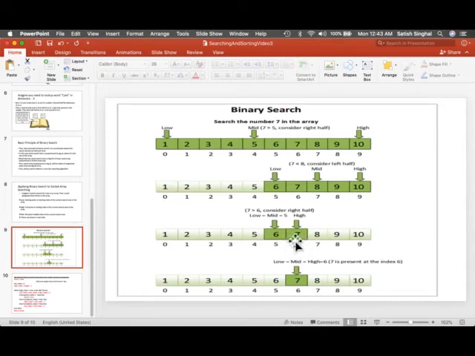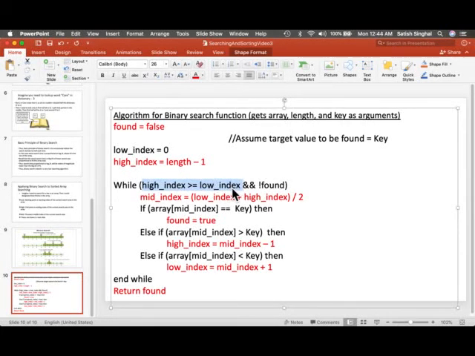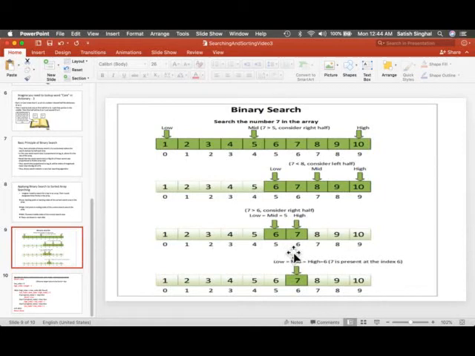Okay, so that's my new sub array I'm searching. So low index is 5, high index is 6. 6 greater than 5 is true, and found was still false. So I enter the loop again, and this time I compute the new mid index, which is low plus high divided by 2. So low was 5, high was 6. 11 divided by 2 is 5.